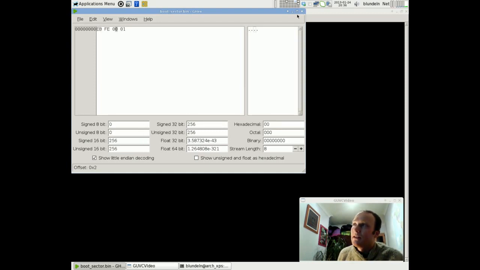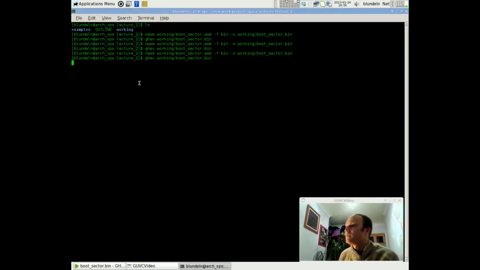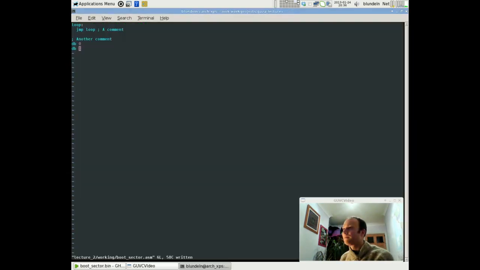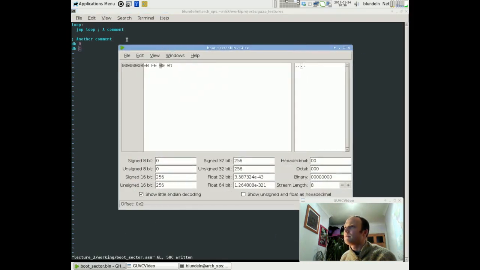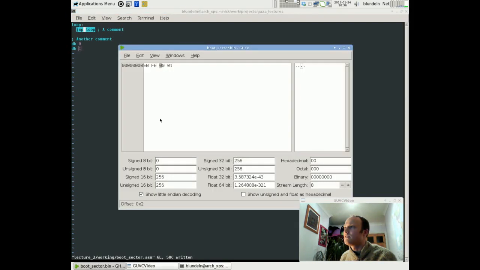So now I added that db 1, and I've got 4 bytes now. If I look at my code, this jump statement, jump loop, translates to these 2 bytes here, which are opcodes for the jump statement to jump to itself. And we've got db 0, which creates a byte here, and db 1, which creates a byte here called 1. Okay, that's good.